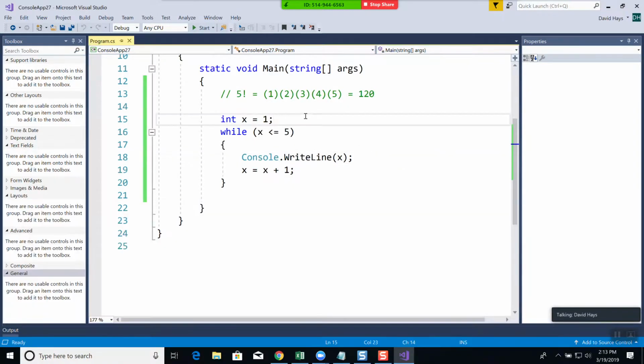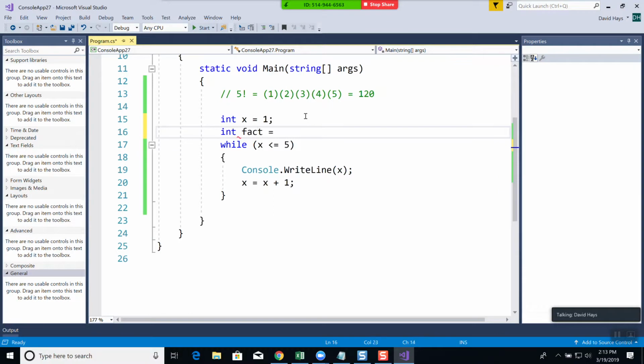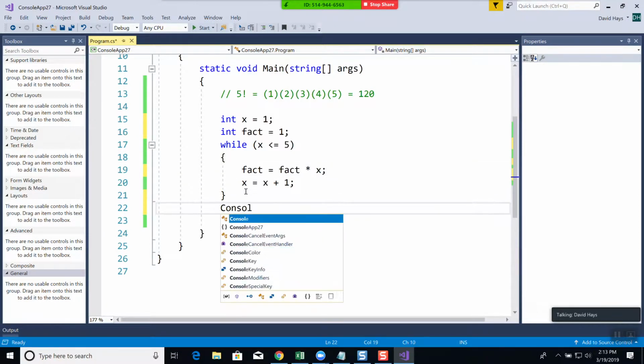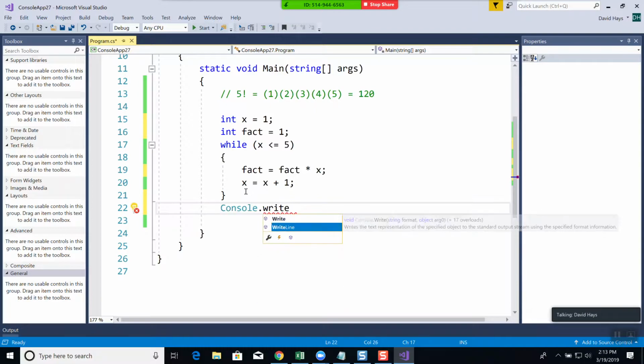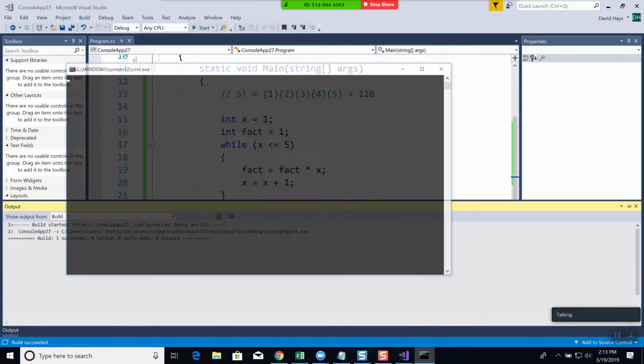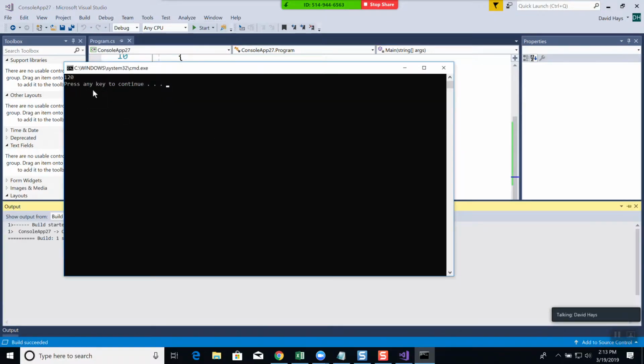Well, just like before, we need a variable fact set equal to 1. Now, since I know this is right here, I could get rid of that. And I'd say fact is equal to fact times x. Same logic as before. And then down here, I'll do my console.WriteLine and print my factorial. Now let's run this. Then we got our 120.